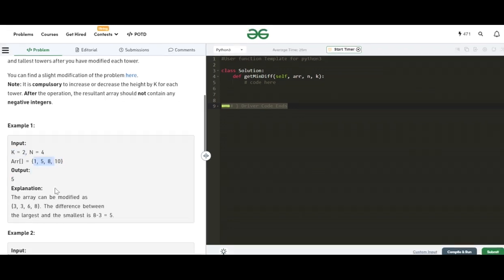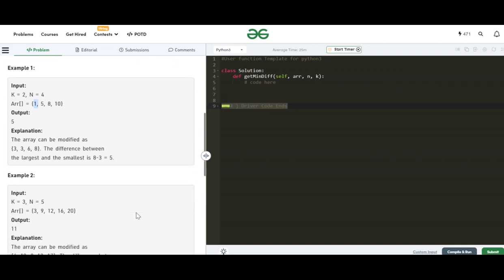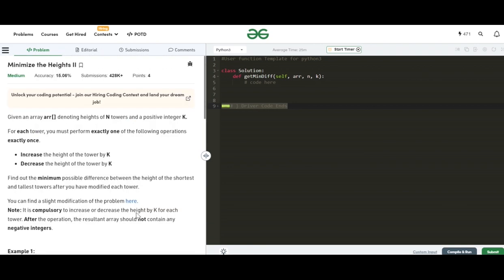Output is given 5. For this we can see the explanation. We can see that the first value is incremented by the value of k and the other three values 5, 8 and 10 are decremented by the value of k. And that's why we are getting the difference as 8 minus 3, that is 5. So let's see a good explanation for this problem.